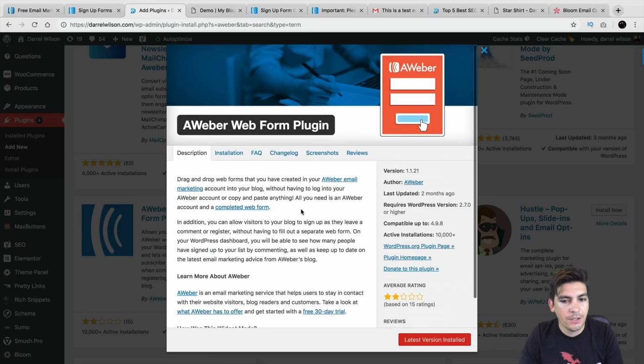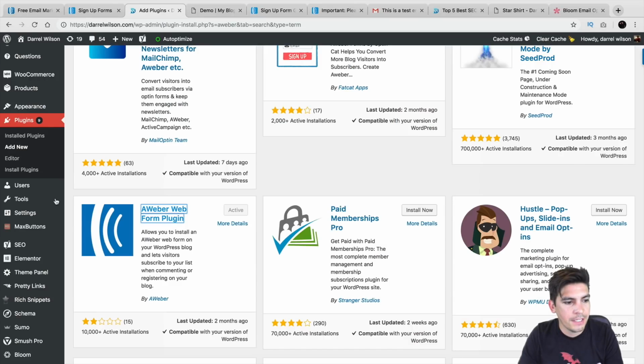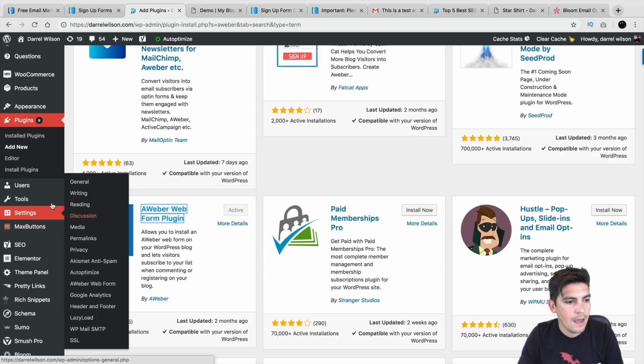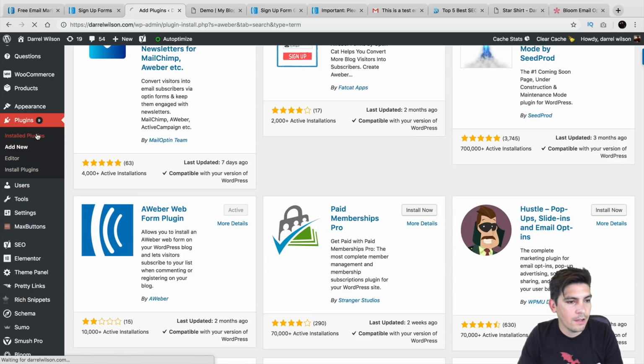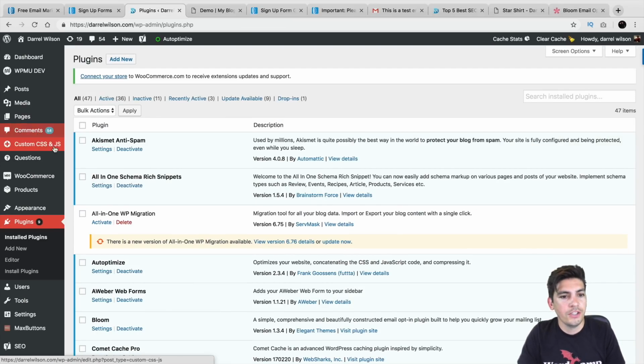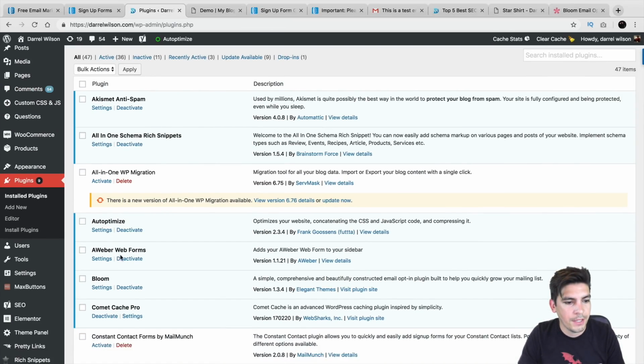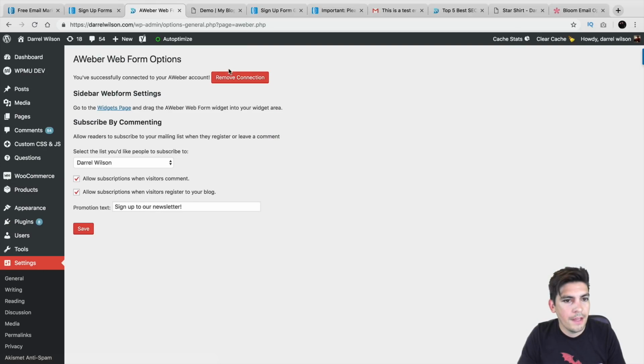Now this is the one that I used, and again right here you can see it. So over here I'll go to my installed plugins, and just give you an example of how to run it. All you need to do is just verify it. It's pretty simple. So right here, the Aweber web forms, and then right here you'll click on link, and then basically you have to log in with your credentials, and then once you do that, you can use the widget instead.